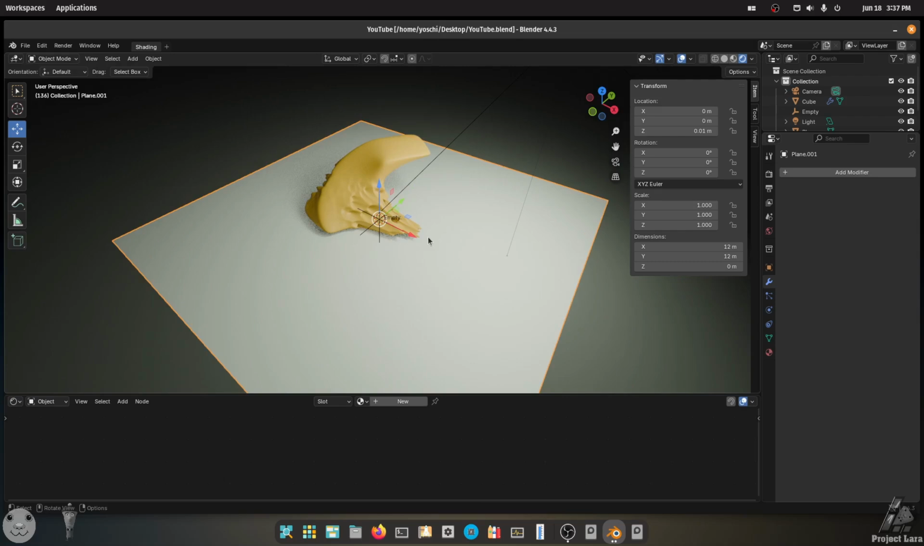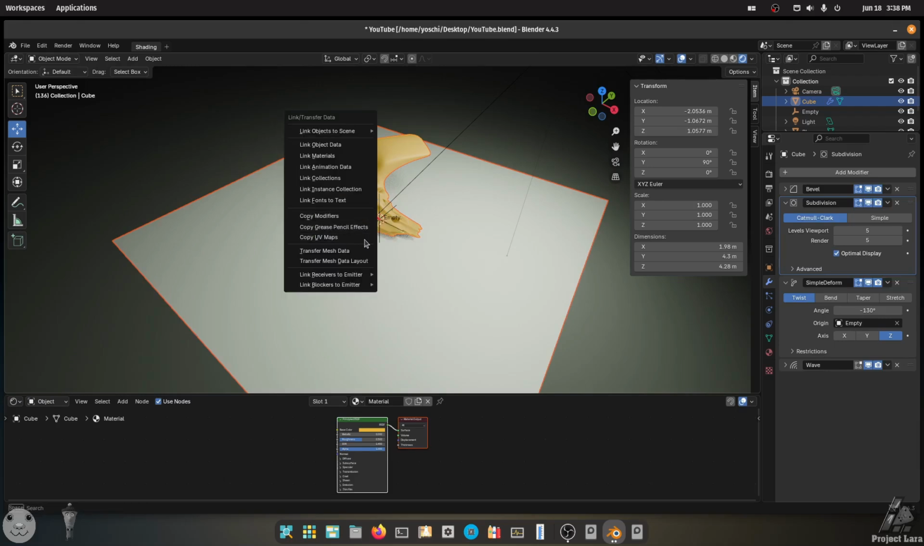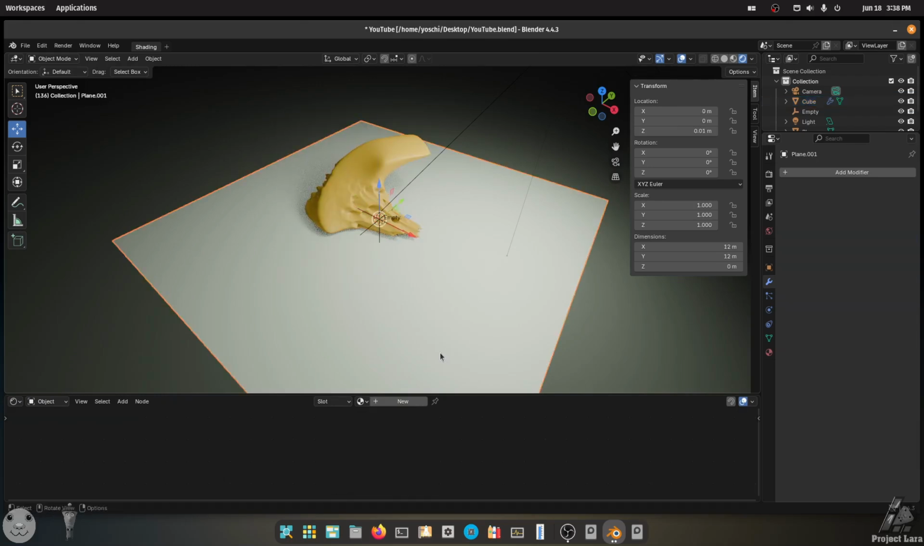Now, the fun part. While the plane is still selected, hold down Shift and press the left mouse button on our main object here, and then Control L is copy modifiers. Let's do this again in case I didn't say it right. Firstly, select the plane, then hold down Shift. Make sure the plane is selected. Now select the object you want to copy the modifiers from. In this case, the yellow bottle, whatever this is.